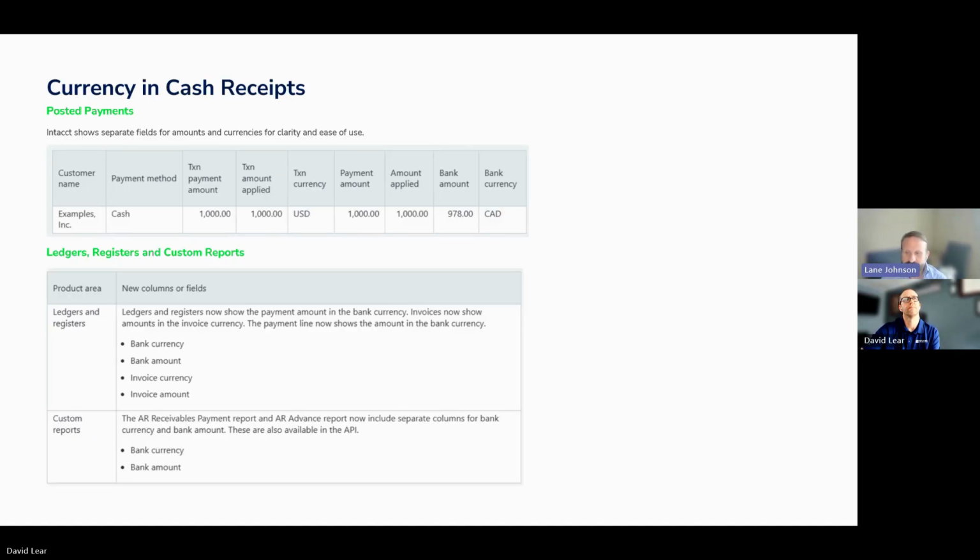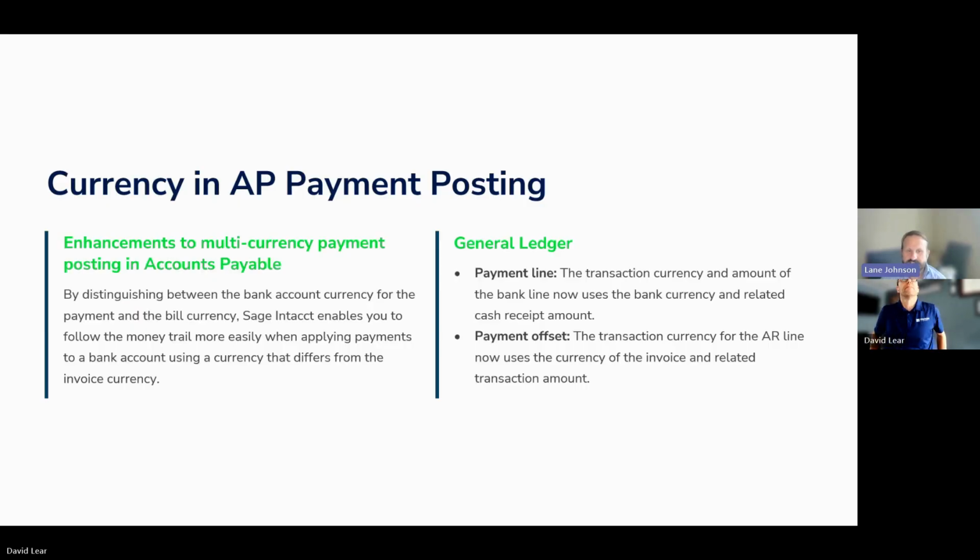And so Sage is defining the bank currency as the currency of the bank, which I think makes sense. And then the transaction currency, I think we all understand, and then the base currency is set up at the entity level. And so accounts payable, similar updates.